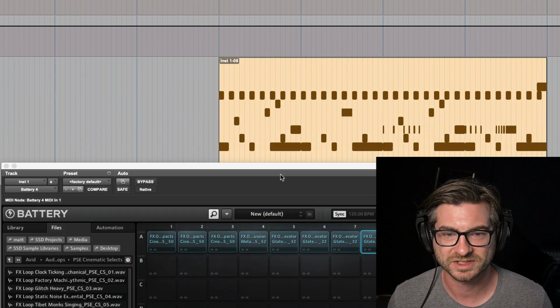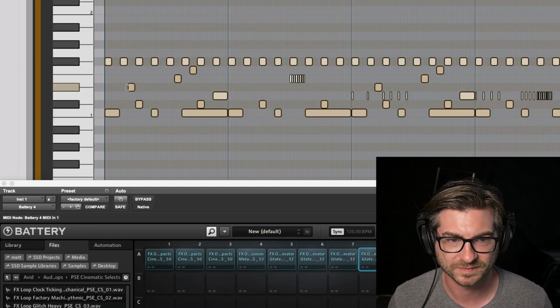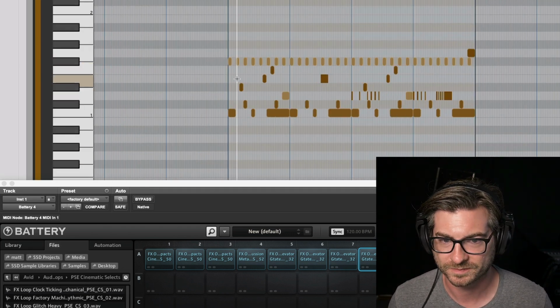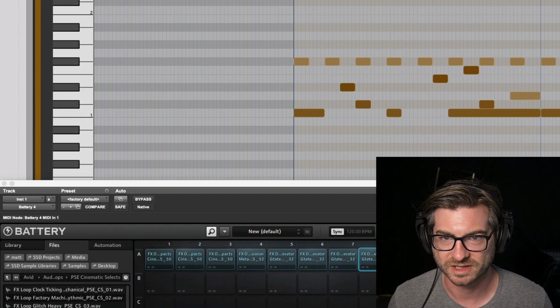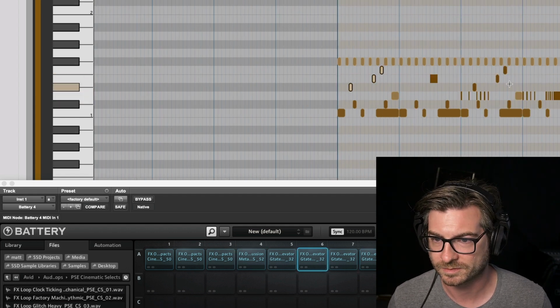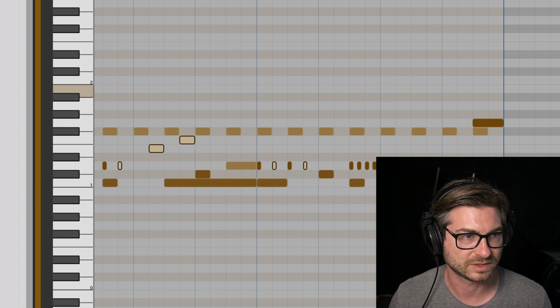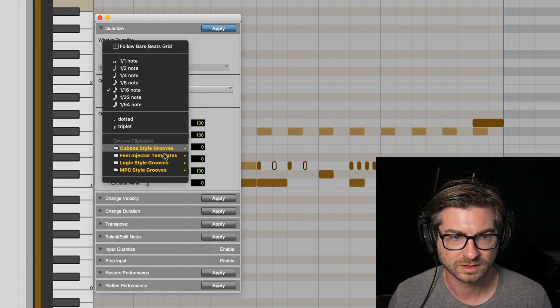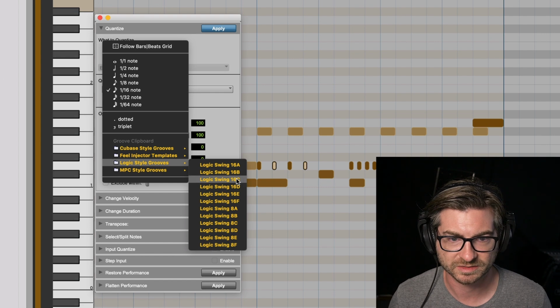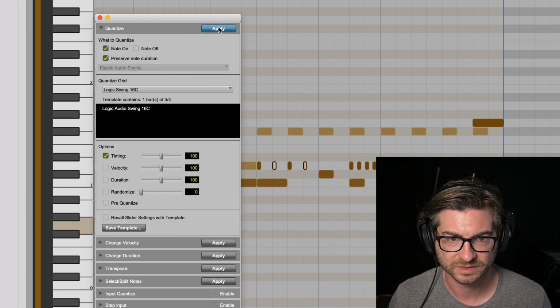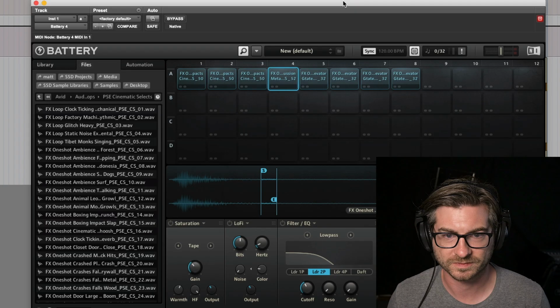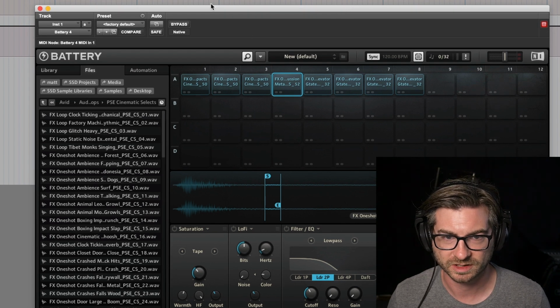And also, let's just see how this sounds if we swing it. So we just have to find all the 16th notes. Let's quantize it. Let's just do Logic C. I always tend to like. So we just apply the swing. And now with some swing, here is our beat.